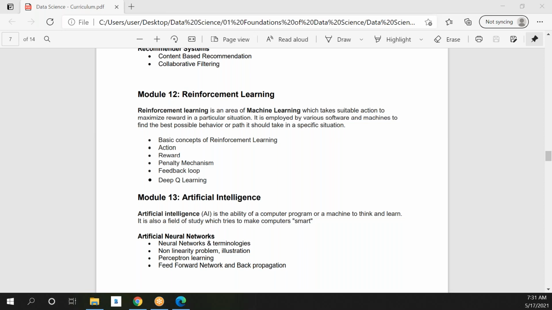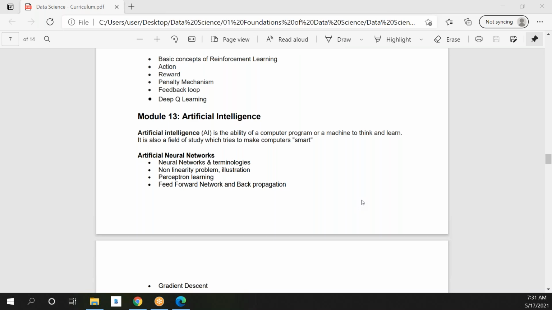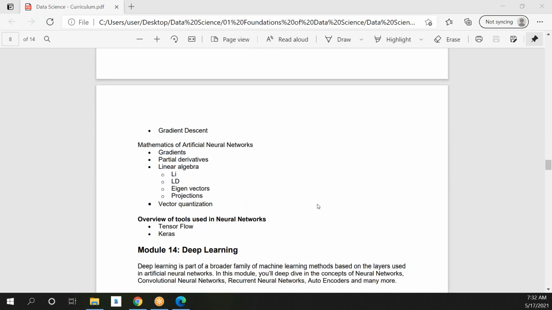Once we complete that, we will get into AI, artificial intelligence. Specifically, we'll be talking about deep learning, and I'll be talking about neural networks. We will talk about neural networks and the terminologies. How is the nonlinearity problem solved? What is perceptron learning? What is a feed-forward network? What is backpropagation? How do you apply gradient descent? And what are the mathematical concepts which are involved behind gradient descent? Especially linear algebra, eigenvalues, eigenvectors, different projections. All those things will be understood here.